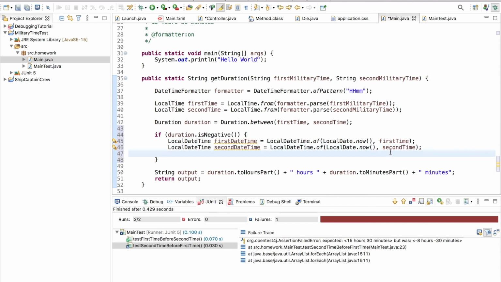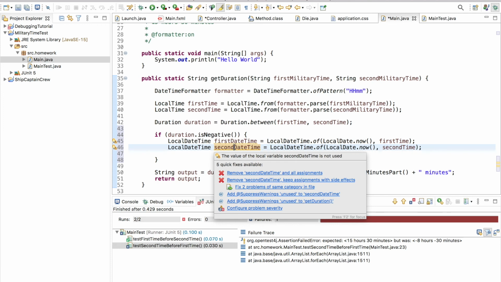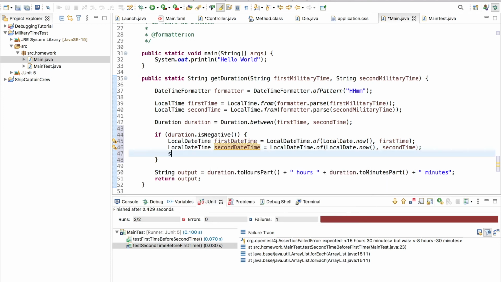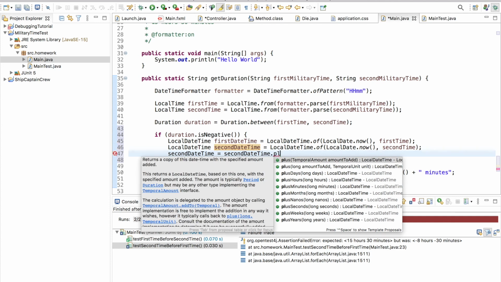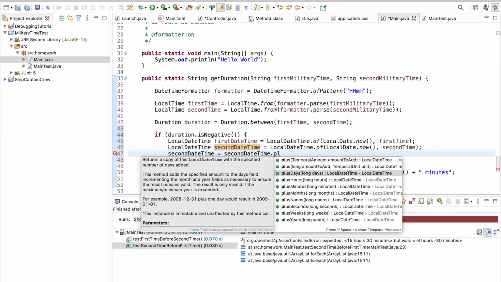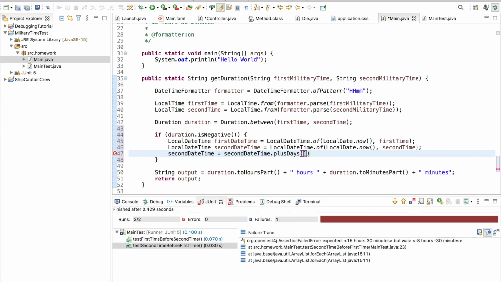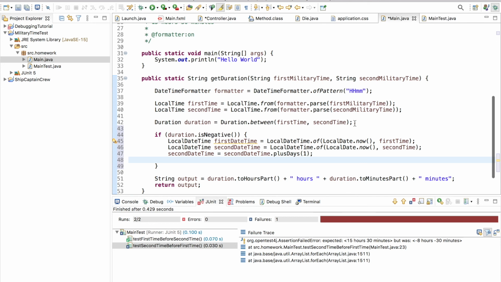And now I want to say though, so if it is negative, remember we want the second time that's earlier in the day to actually be the next day. So what we're going to do here is say second date time is actually going to equal second date time. And then we have a nice little function here inside this LocalDateTime class called plusDays. We just want to say it equals the next day, plusDays 1. Okay. And now let's go ahead and regenerate this duration here.